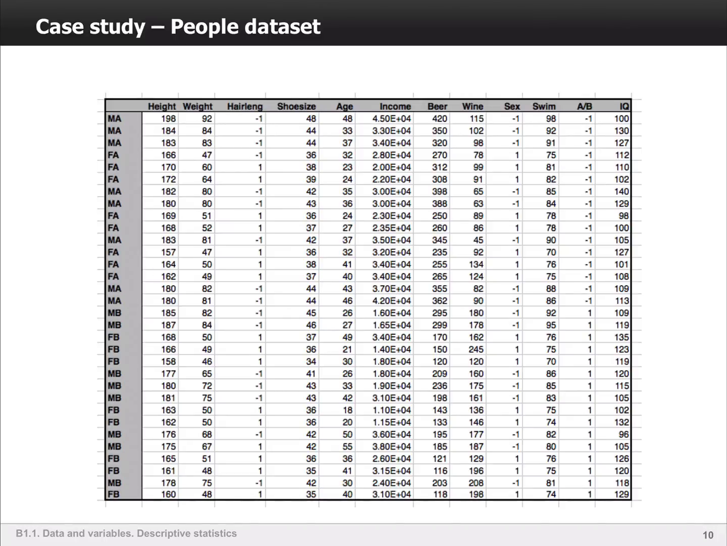Then shoe size. It's a discrete variable, apparently. The smallest shoe size, as far as I remember, is 14 for babies, and largest is like 49, I believe. So it's a finite amount of values. But again, in some cases, we can treat shoe size as a continuous variable. The same about age. Income, we have a bigger amount, so we can treat it as continuous, definitely, as well as beer and wine consumption.